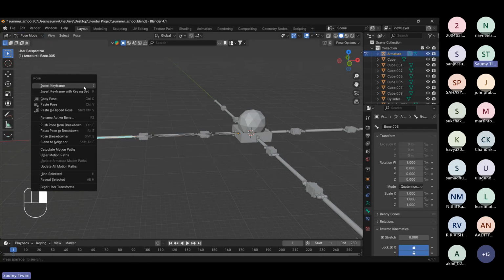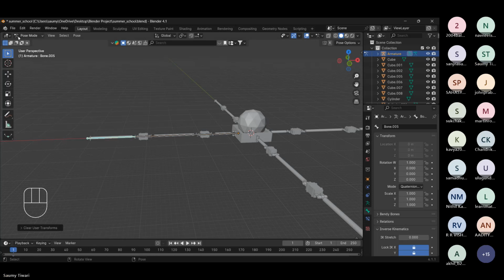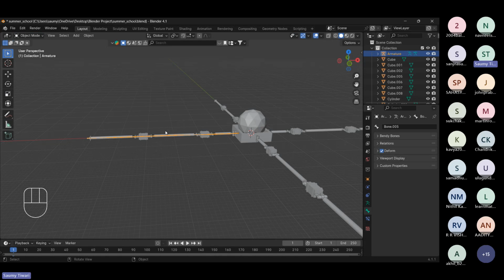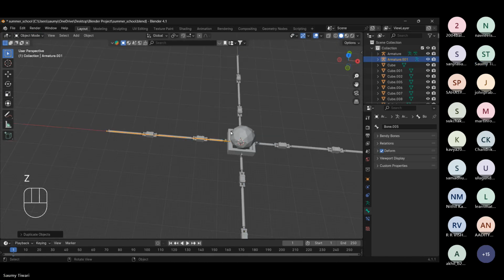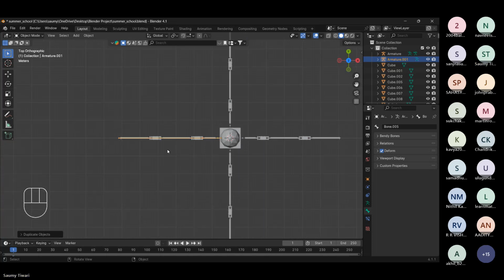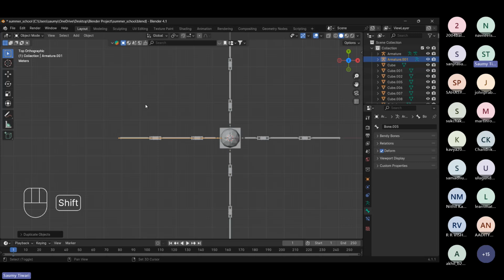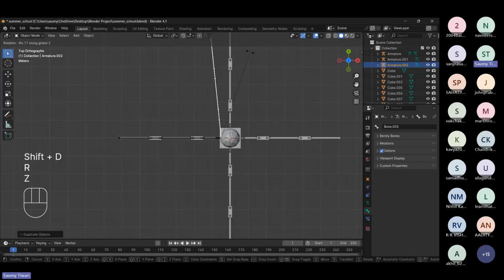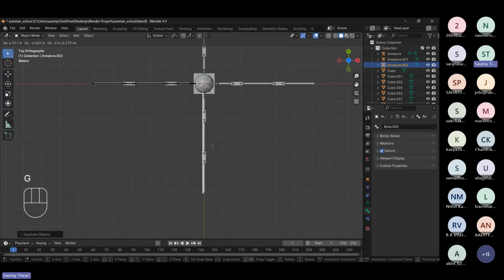I want to clear this. Okay, 15, yeah, fine. Shift D, rotate along Z, okay, to 90 degrees. Now you can adjust this like this.